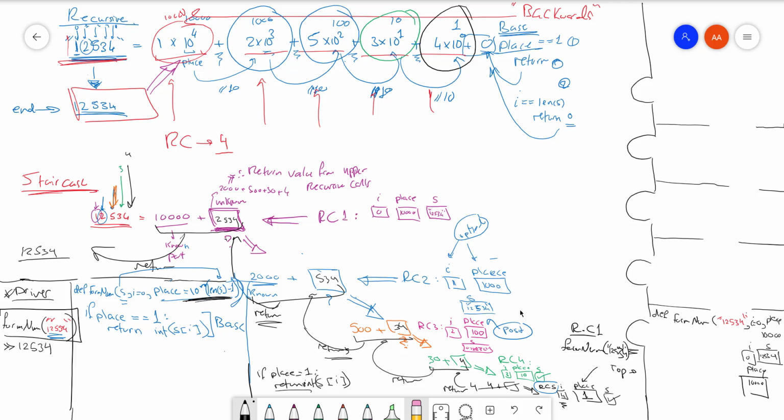So we never hit the base case right now because the base case really depends on the value of place. When we reach a place of 1, this means that we have reached the 1's place. Then there is no need to divide the place any further.